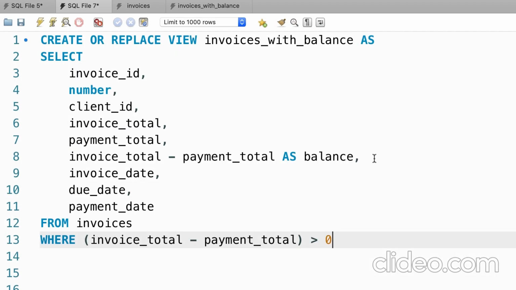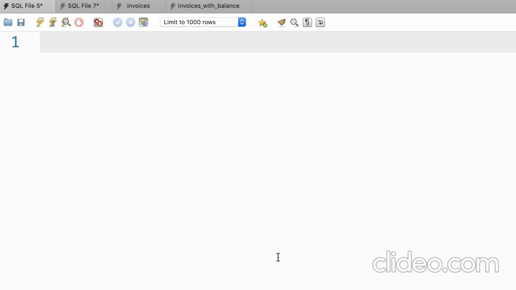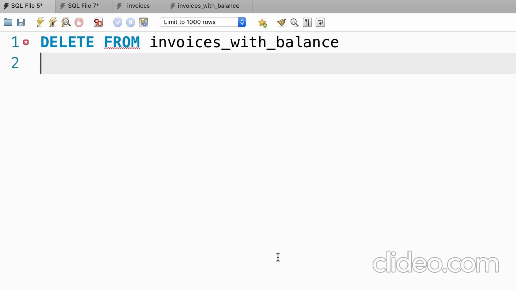Here we're not using the DISTINCT keyword. We are not using any aggregate functions or GROUP BY. Neither are we using the UNION operator. So this is an updatable view, and we can use it to modify our data. So I can open up a new query editor and delete from invoices_with_balance where invoice_id equals 1. So we can delete records from this view just like a regular table. Let's go ahead. Our invoice is deleted.